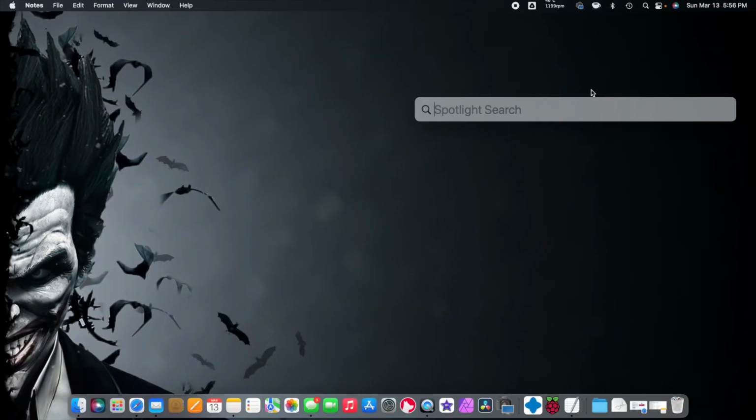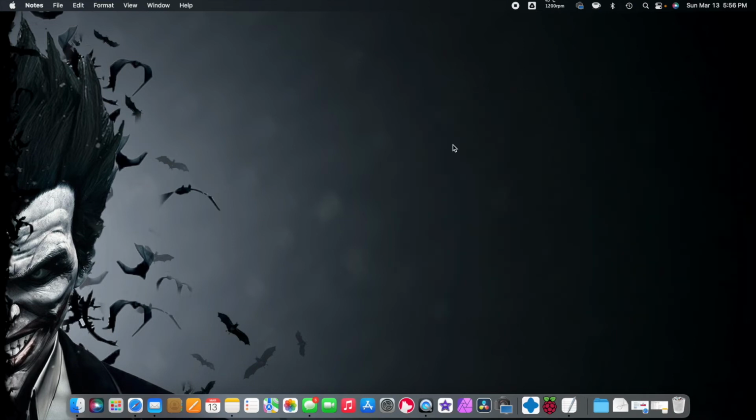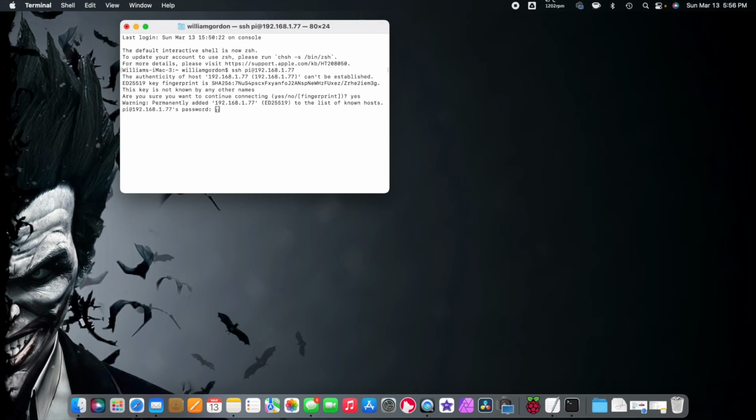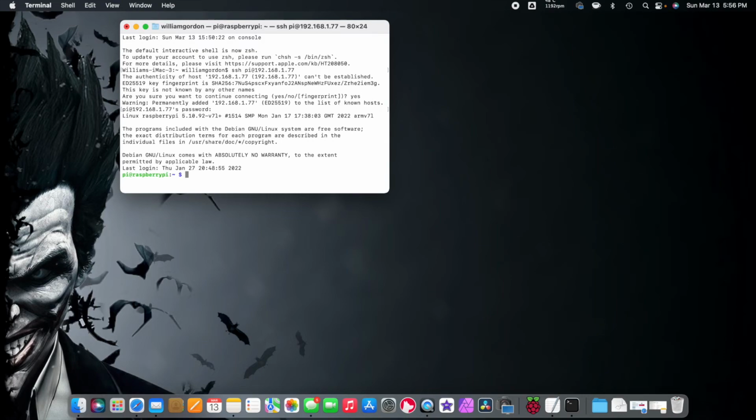And now we can also SSH into this. All right, so I'm gonna go ahead and SSH into this. So I'm gonna open up terminal. And I know the IP address. So it is SSH Pi at that IP address, yes. Okay, and then my password. And now we're in that Pi.